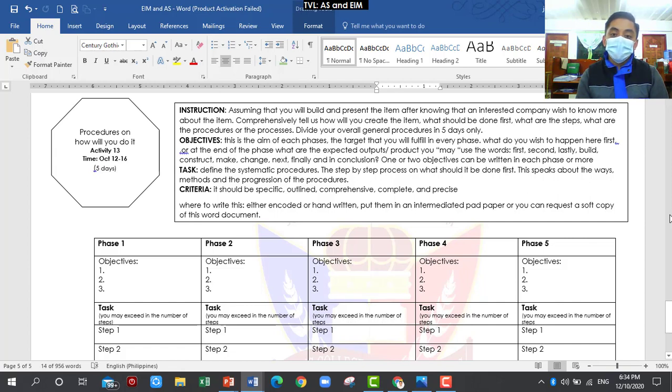Now, divide your general procedures into 5 days only. The question is, does it need to be 5 days? Yes, it needs to be 5 days. This is to challenge you so that you will comprehensively and specifically tell us, step by step, how you will do it. Now, there are 5 columns. Each column is composed of objective and task. I repeat, objective and task.